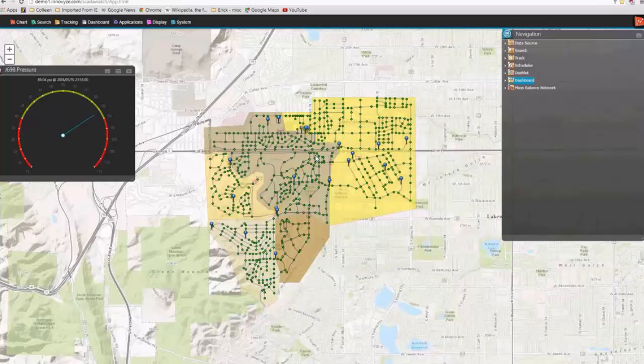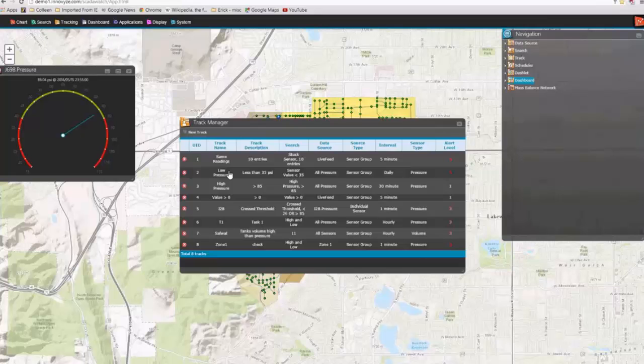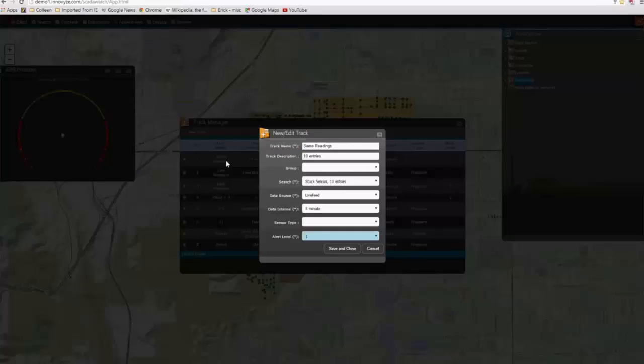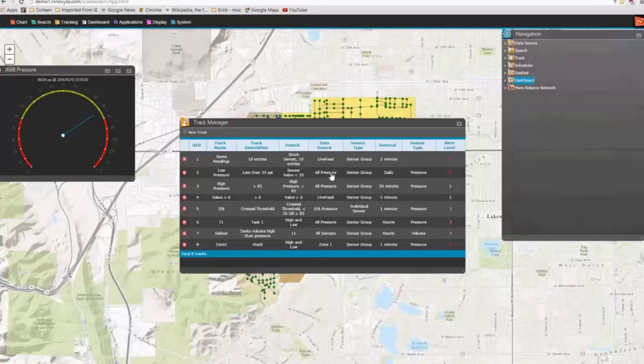Very easy to use. I can go through and look at tracking the different ones I've set up. Here's a tracking where I'm looking for 10 entries that are the same. This is looking for my stuck sensor. I've given it a name, stuck sensor of 10 entries. It's a live feed. I want to set that at the lowest alarm level, 1, maybe 2. And every time that goes off, it's going to do what I've told it to, notify which operators and which locations and flag it for me as well.